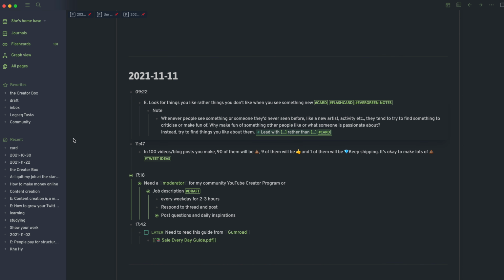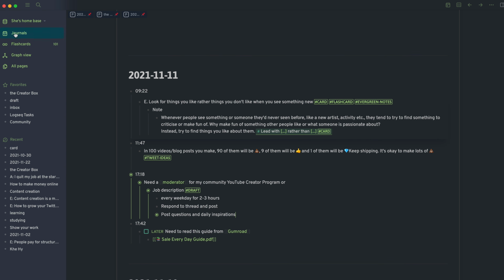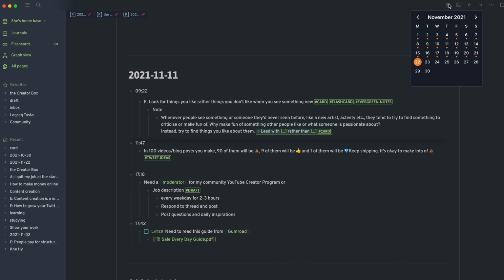So this is Logseq. It's a simple yet super powerful outliner app. Like many note apps nowadays, you get a note for each day, which is called a journal in Logseq. For me, this is where I write everything. As you can see, I write things chronologically in this timeline.